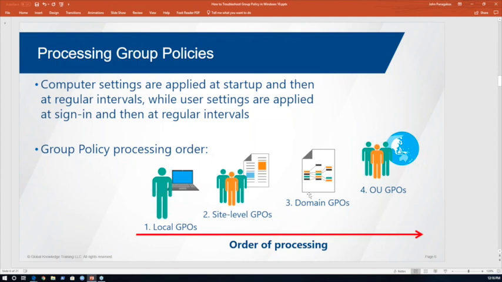Think of GPO 1 goes first. It applies its settings to the registry. Then GPO 2 goes next. So in this case, the site goes second, I should say. It puts its settings in the registry. Then GPO 3 executes. It writes its settings in the registry. GPO 4 then does its thing. It leaves its settings in the registry.